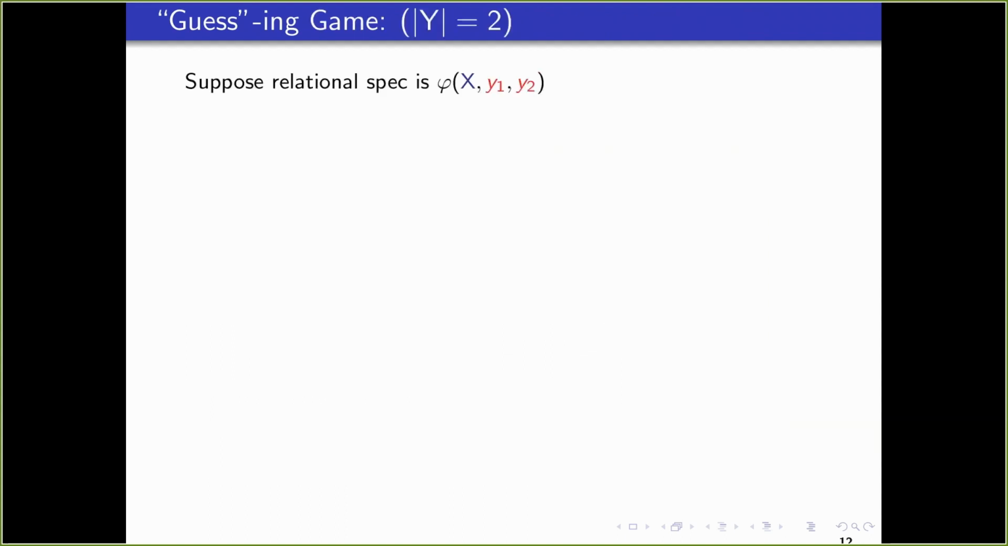Okay, so that was for the one variable case. Now, what happens if I have two variables and then many variables? Let's see what happens if I have two variables. Suppose I have a relational spec which has two output variables. Now here the thing becomes slightly more complicated because the Skolem function for y2 can end up depending on what we have chosen as the Skolem function for y1.